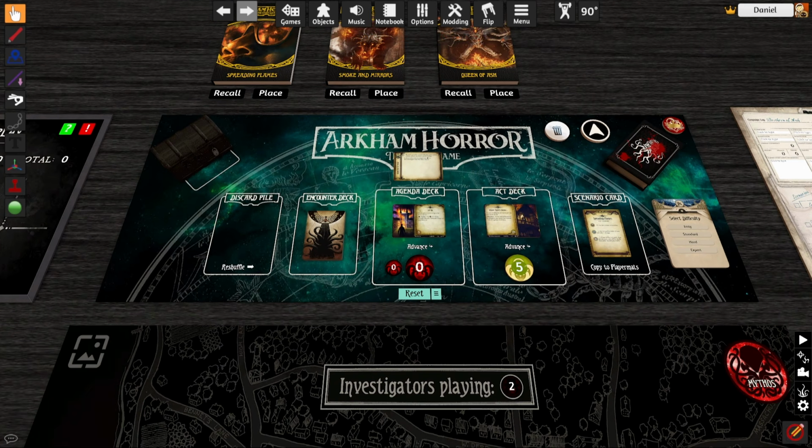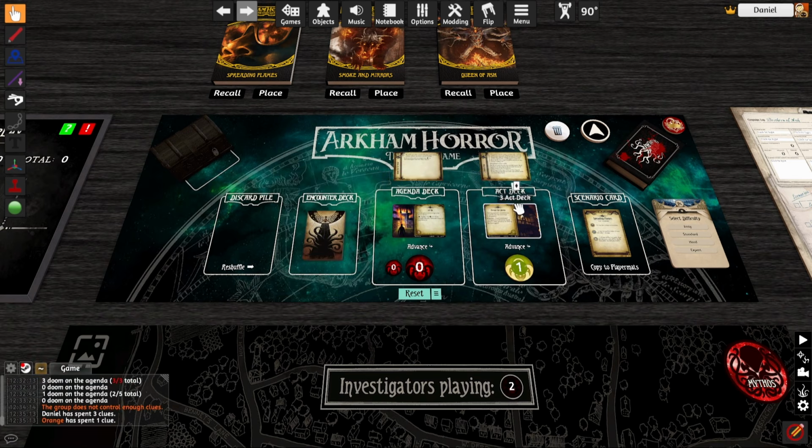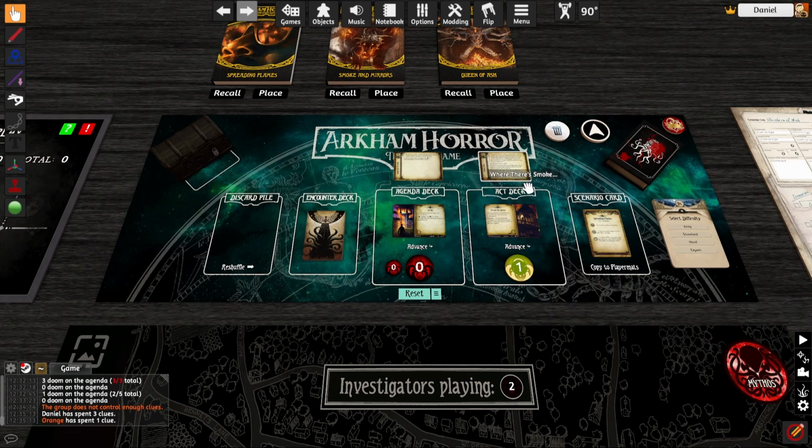Okay, I quickly changed this to be 2 players, and we need to spend 4. Let's say I had 3 clues and my friend had 2. So we can press this advance button, and now it says who wants to spend all the clues. We can say that maybe I spend 3 and the orange player mat spends 1, and then they'll all get spent, and we've now moved to the next side here. We'll read this and then move on to the next act.